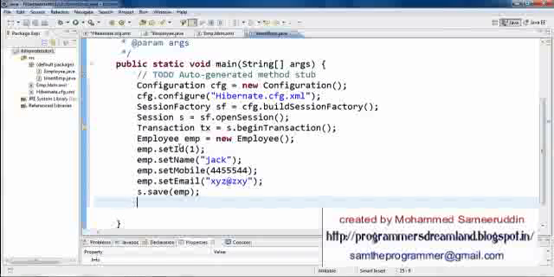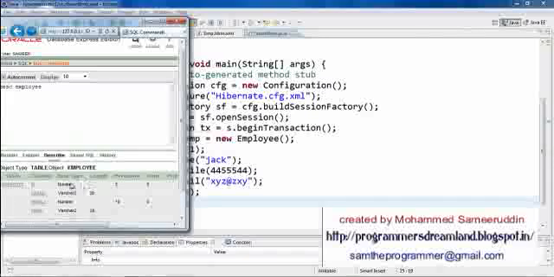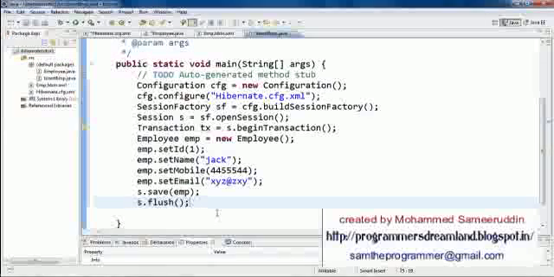So we have s.save employee, we have s.flush. Now when I say s.flush, the SQL query for insertion of these values in the database is generated. The SQL query for inserting these values, 1, Jack, 4455544, is generated, so that the value is inserted in this table. Alright, so the SQL query is generated.